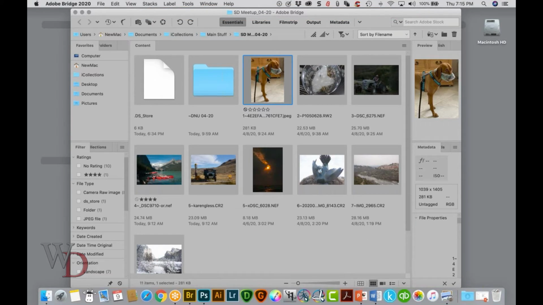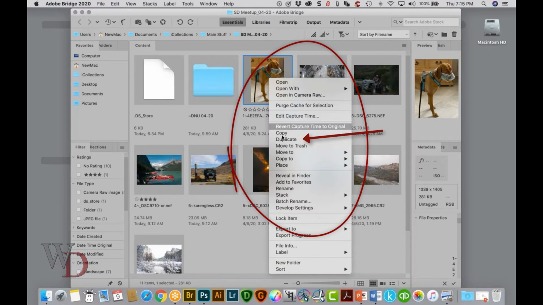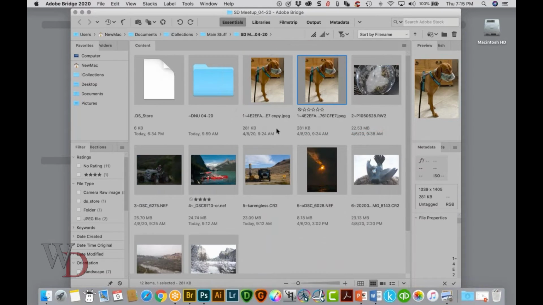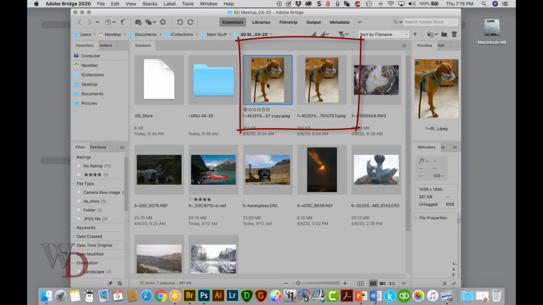That being said, I'm going to right mouse click and duplicate. And here's my copy right here. You can see that we have 2 of these. I don't want to mess up my original file, so that's really why I'm doing this, whether it's raw or whatever. You can see that it has the word copy in it, so we know that's the one I'm going to work on.